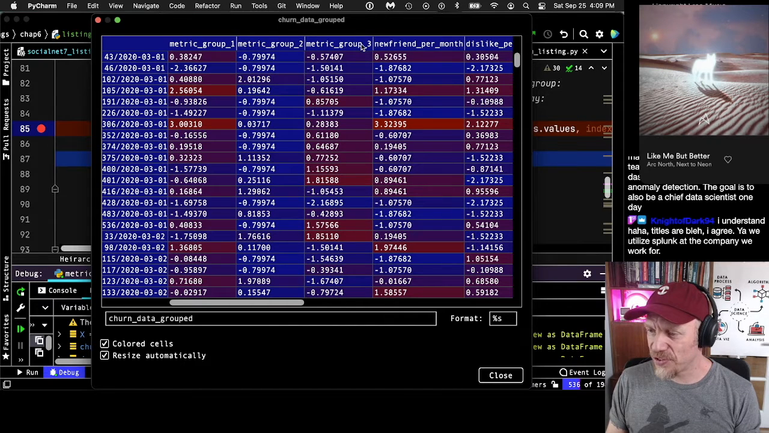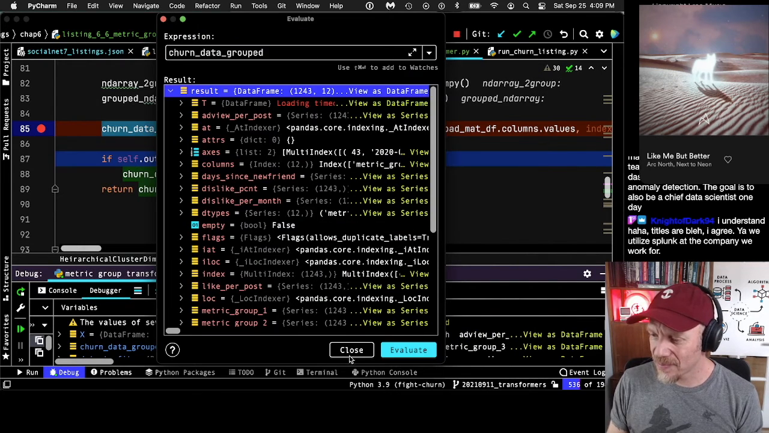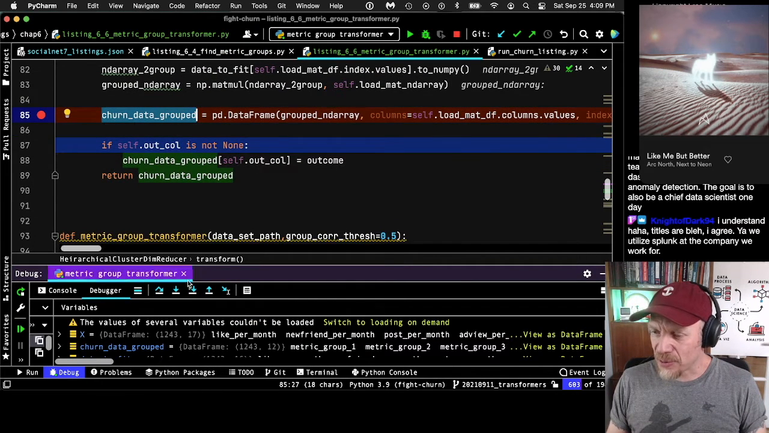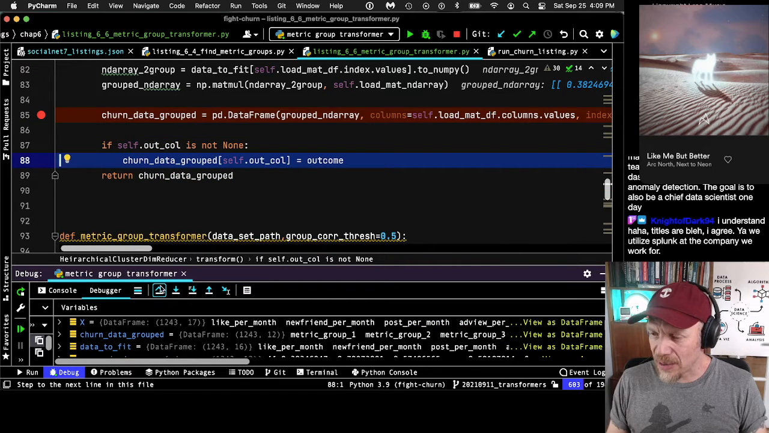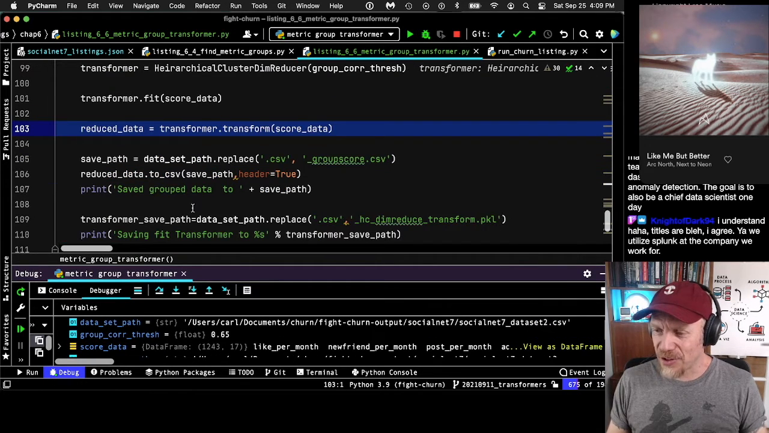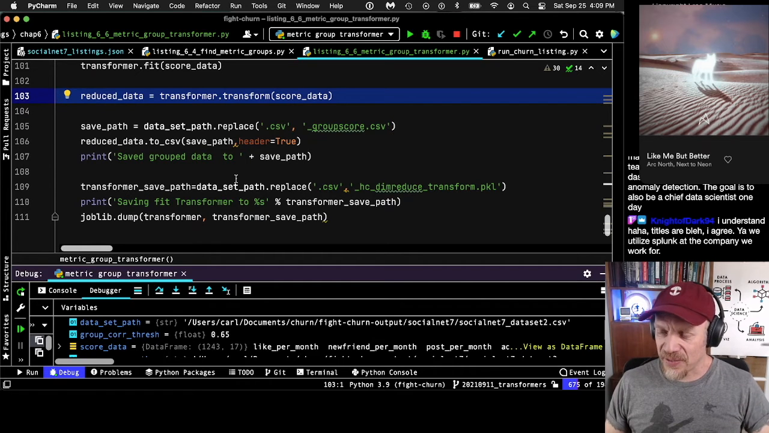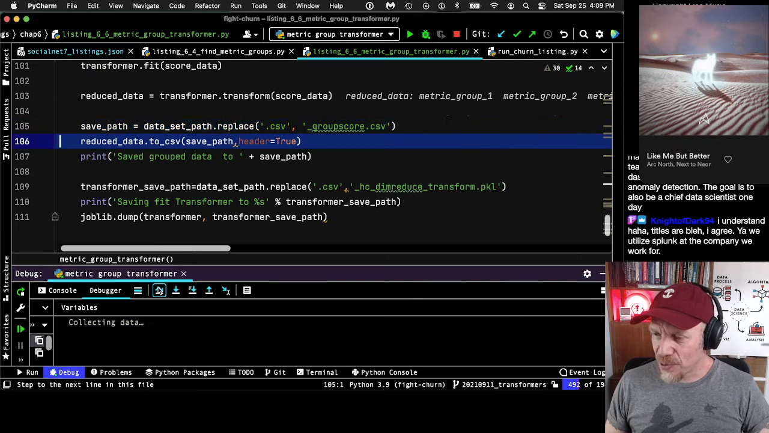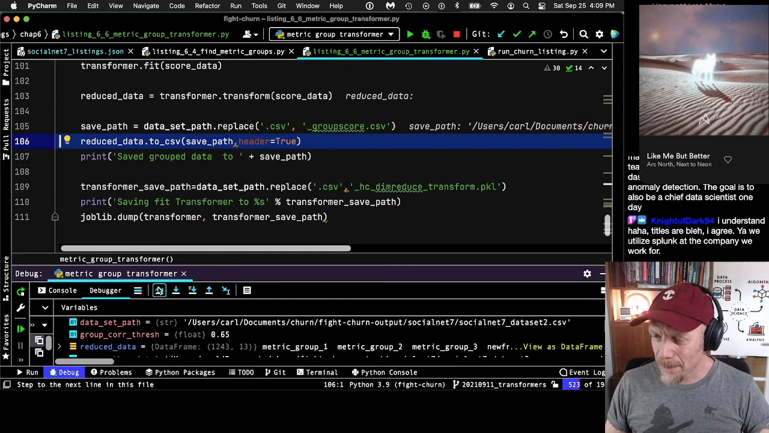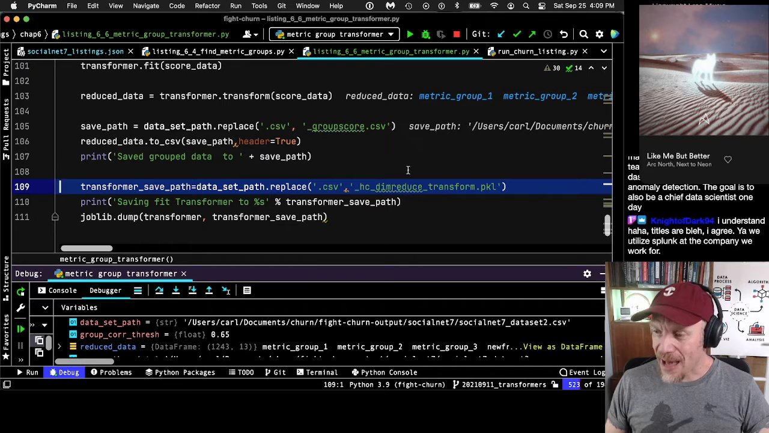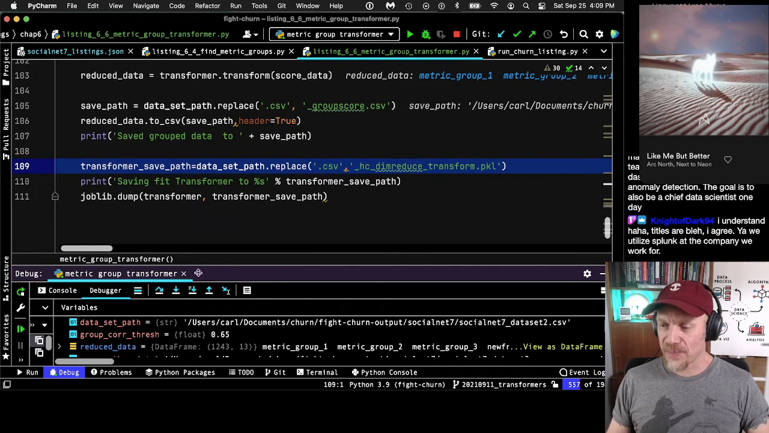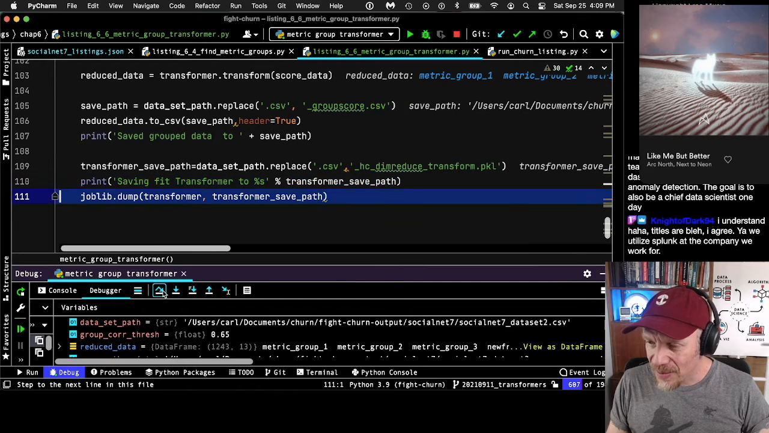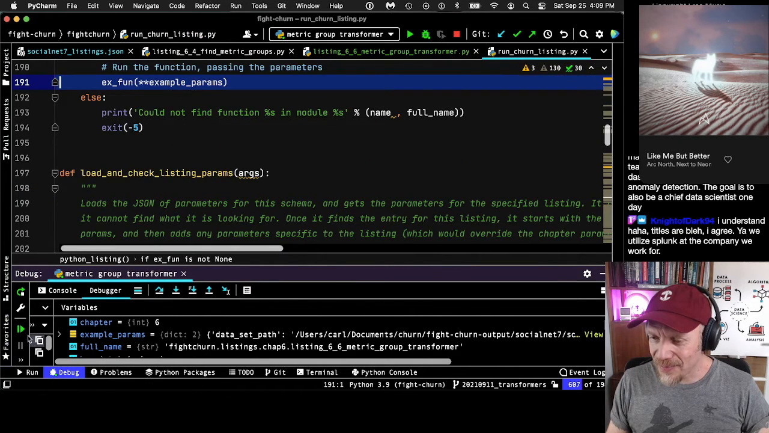Yep, metric group 1, 2, 3 looks correct. And now I have to re-add the outcome column, which should be no problem. Okay, then I return it. And the rest of this is just saving. Let's see if I got it right. Save the group score data. Now I'm actually going to save my transformer as a pickle. And that should be it.